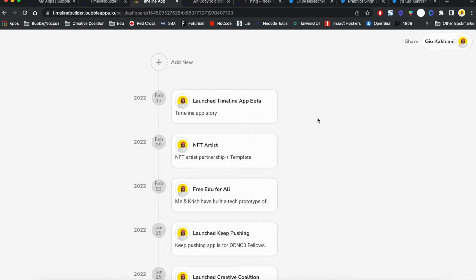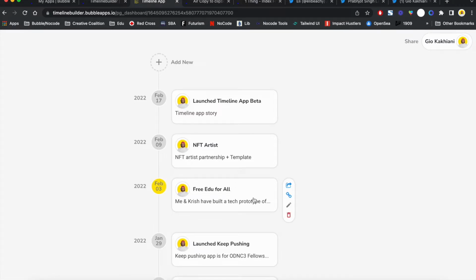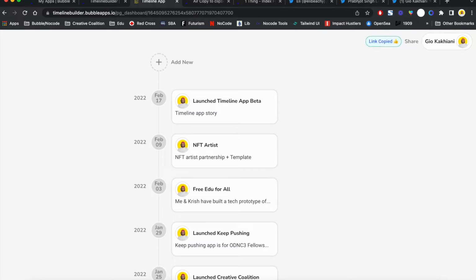Pretty cool stuff that I just built. So this is the Timeline Builder app, but right now I want to talk about the sharing links of individual items from the repeating group. That's pretty cool. I've spent like a couple of hours working on it. So basically, I'll just show you how share works.